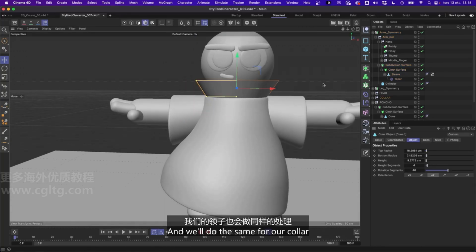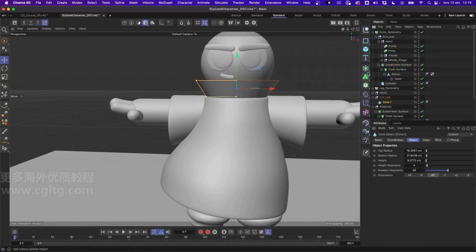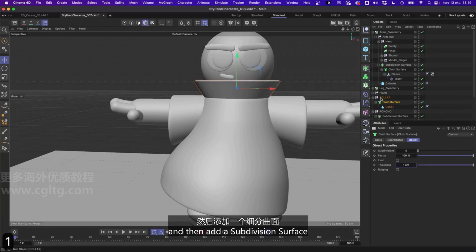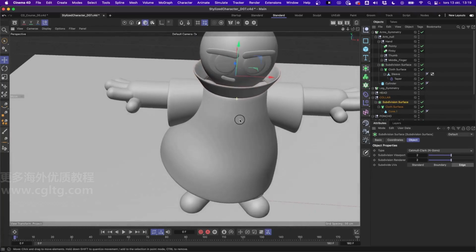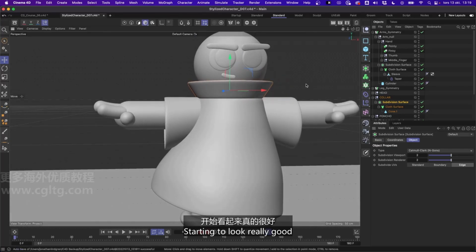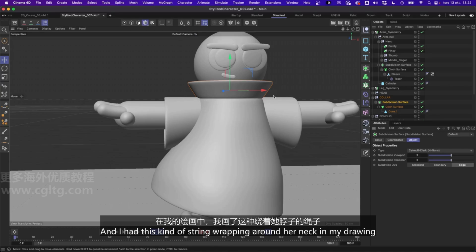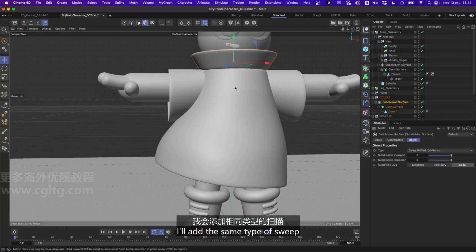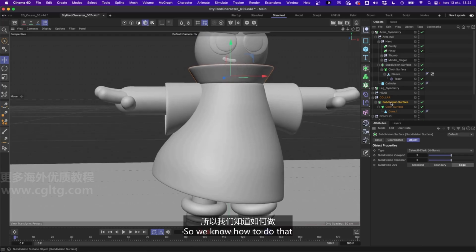And we'll do the same for our collar. So I'll just select that, come into our cloth surface, set that to 0, 1, and then add a subdivision surface like that. Perfect. Starting to look really good. And I had this kind of string wrapping around her neck in my drawing. So I'll naturally want to add that as well. And like we did for our laces, I'll add the same type of sweep, but we won't crop it like we did for the laces. So we know how to do that.